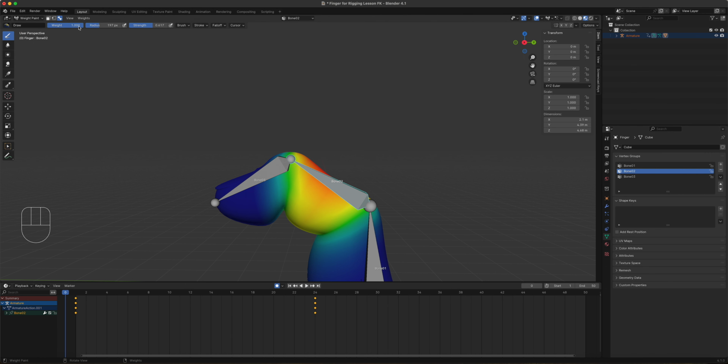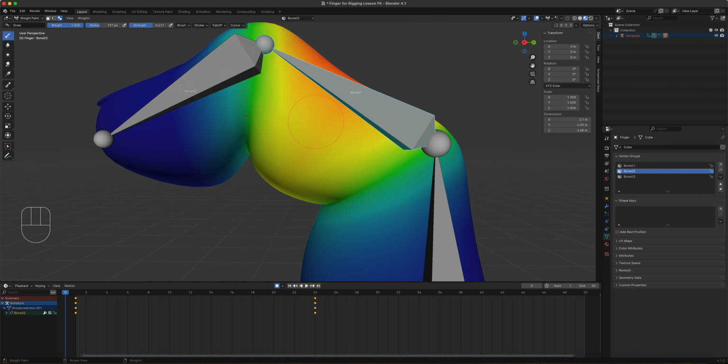I do want to add influence now, so I'm going to go to add. When I paint here, I can change my brush size. I can change the strength and how much weight is being added. One is pure influence, and I don't want pure influence. I just want to add a little bit more mass, so I'm going to go 0.7 right there.